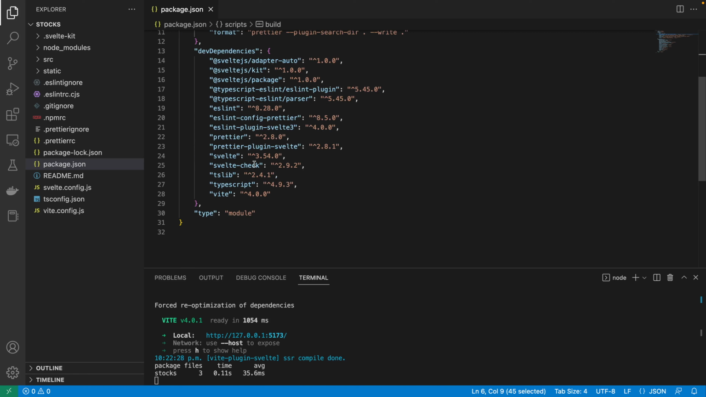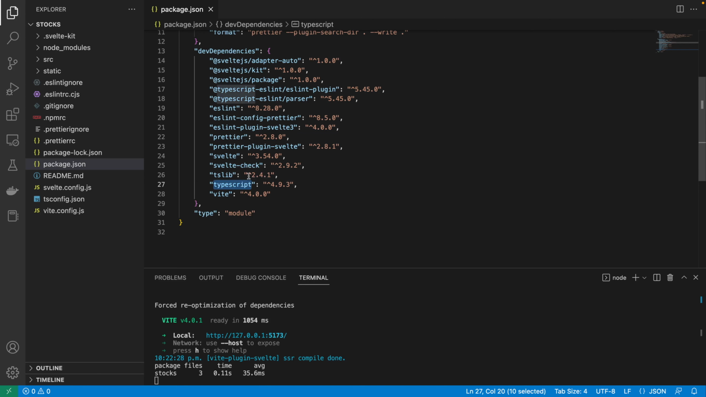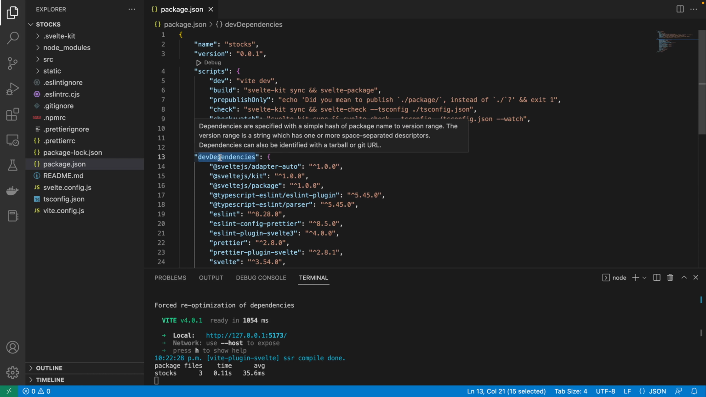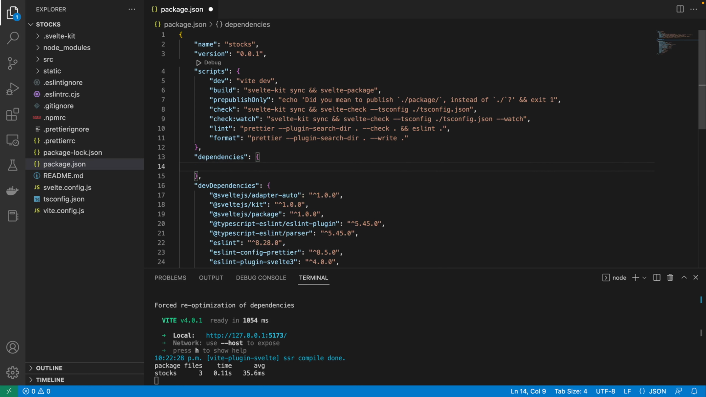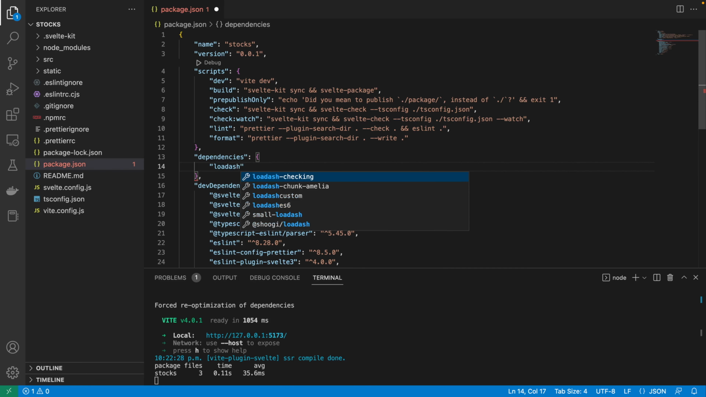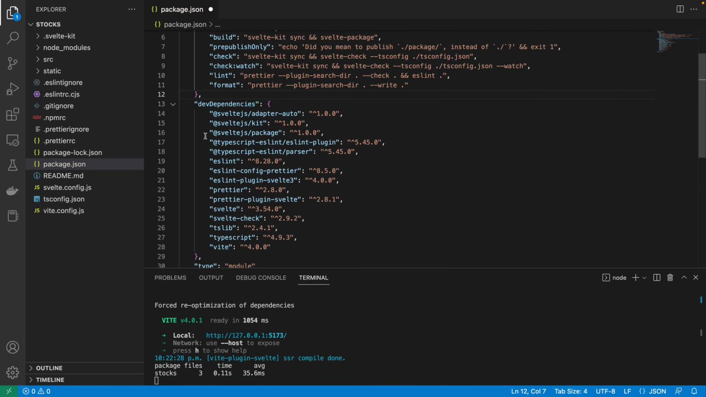Then you have the dev dependencies, which are the Node packages that this project is using. For example, this project is using TypeScript. It's using svelte.js with the adapter auto, SvelteKit, Svelte package, ESLint, parser, etc. One thing that is very important to notice is that there is no dependencies. There is only dev dependencies. So Svelte doesn't have dependencies. Dependencies are the dependencies object that are written this way. And here you write any dependency name like Lodash, for example. But Svelte doesn't have this. All the Node packages will be placed in the dev dependencies here. So this is very important to note.